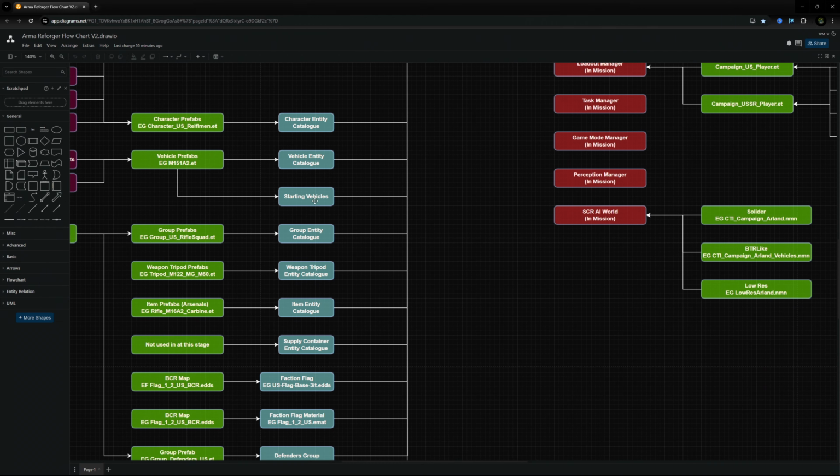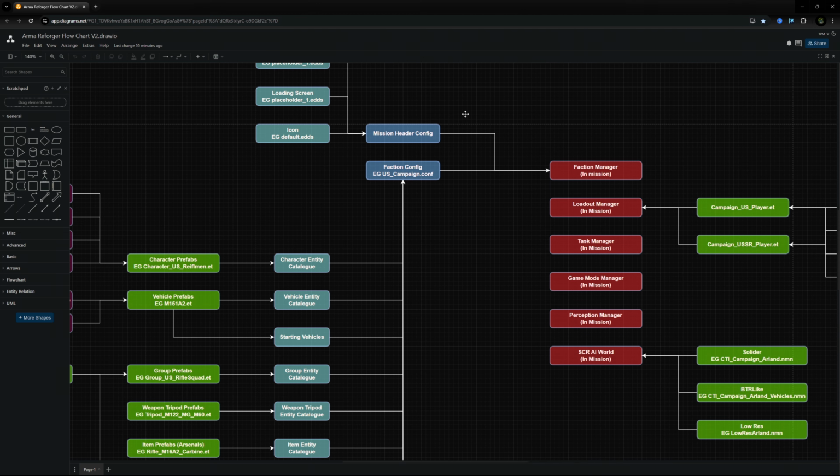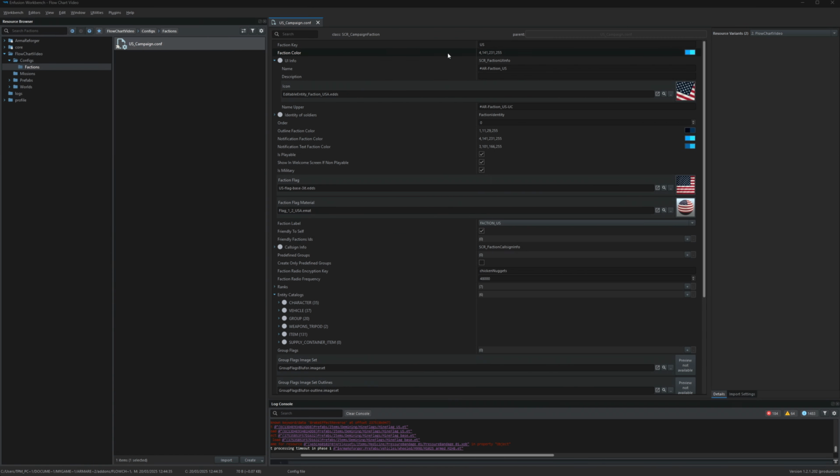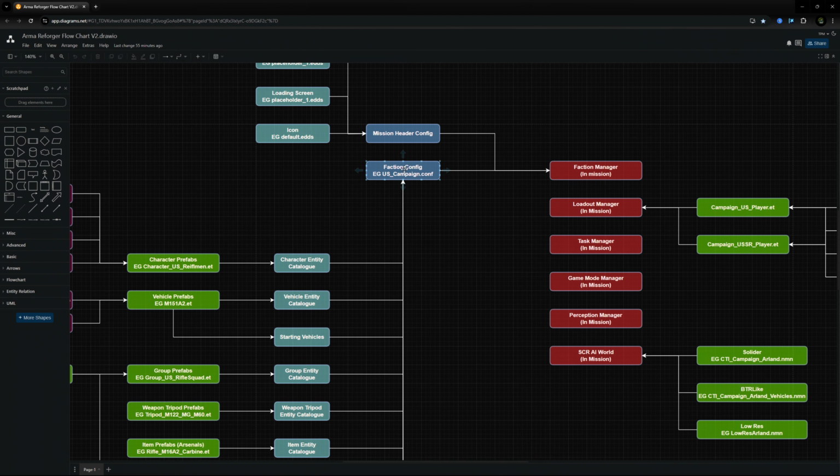Now we're going to have all these other entity catalogs and other different bits of information all in here, which we can now manipulate. And if we manipulate and modify, because I've overridden this here, it will automatically do it into our faction manager as well.